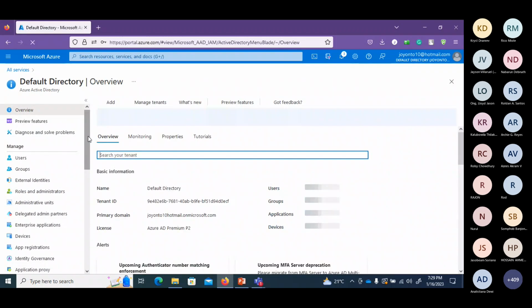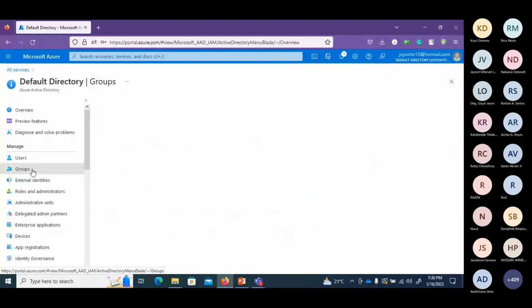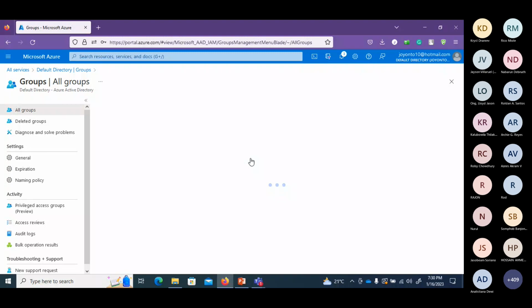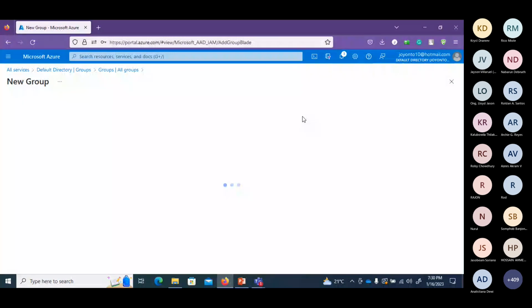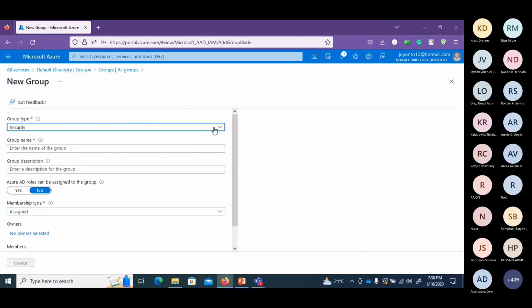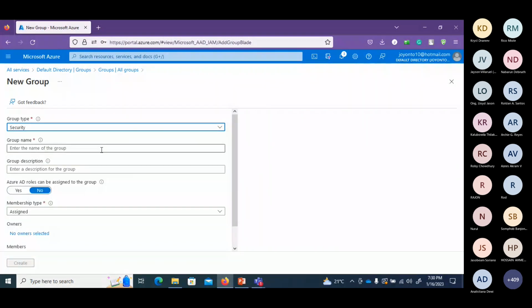Now we will go for groups. I will make a group and we will assign a user to the group. Groups are very simple. Just click new group. The group is a security group, not Office 365. We are making a security group, so it will have a security group name, any name. Like you can give a management group. Group description you can write or not.